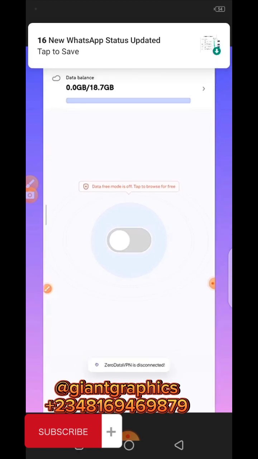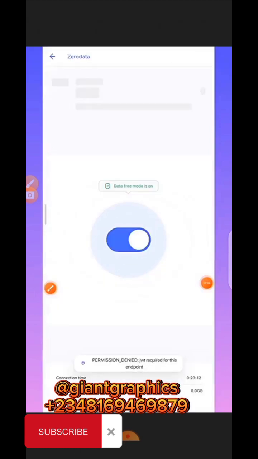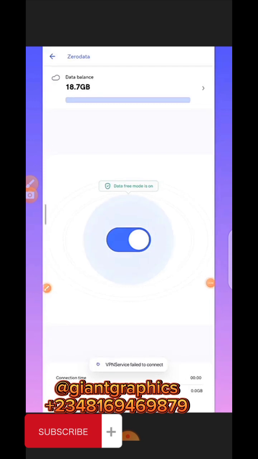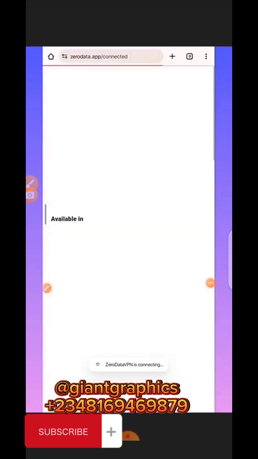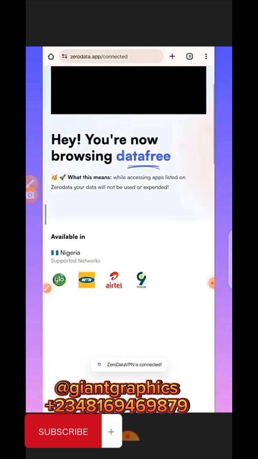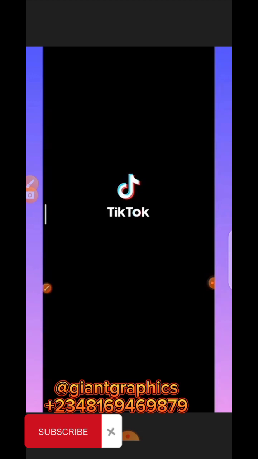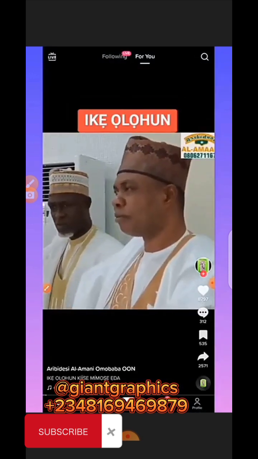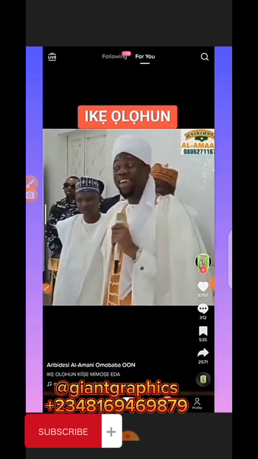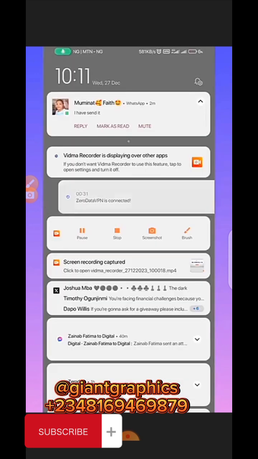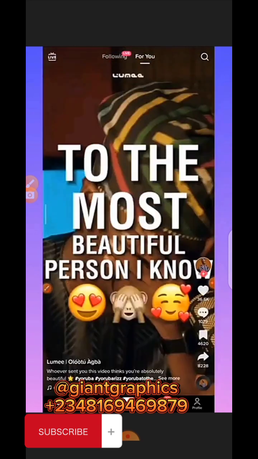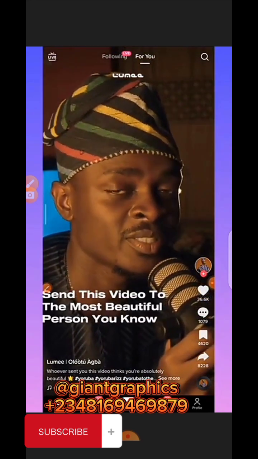All you have to do is click on that central button icon. Just click on it and it's going to turn blue. It might take you to another interface, maybe your Chrome browser or any browser at all, just to get you connected. Once it's like that, you can see zero data.app is connected. That means you're now browsing free. You don't need a VPN, you don't need any extra app. You can start streaming online from TikTok to Instagram, whatever app you like to use. You can see it's working, it's active.